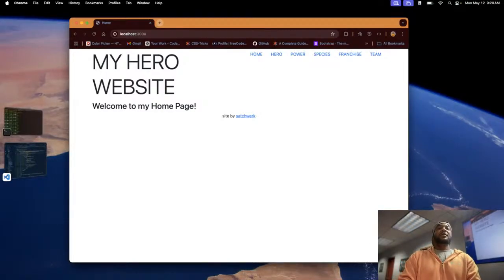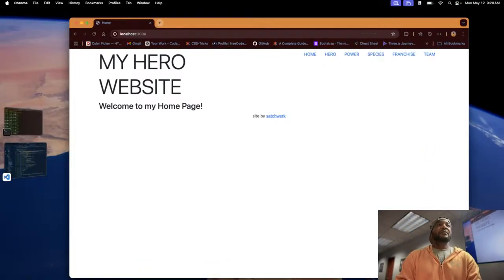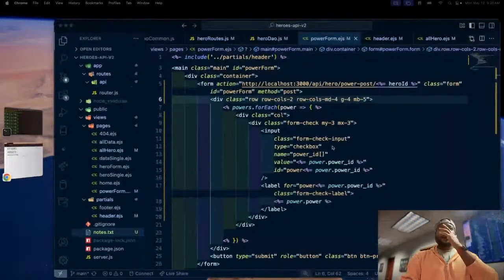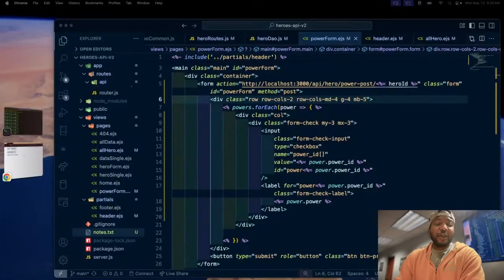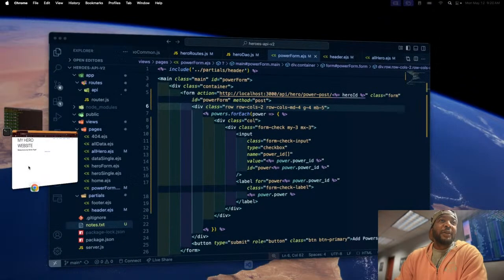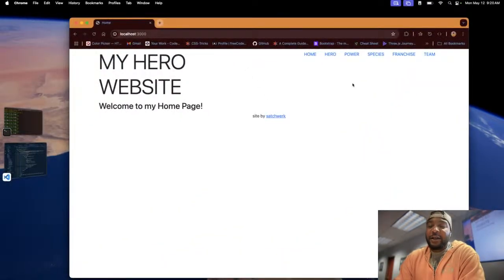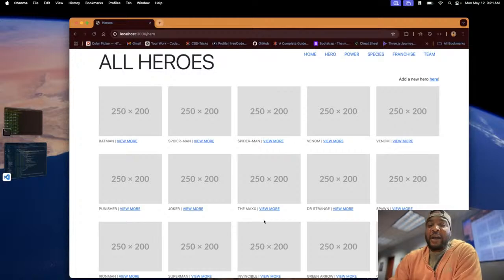Okay, so here is my hero website. I've done a little tweaking to it as far as the styling goes, not much at all, but I just want to add a couple of things to help the layout. So far I haven't done any CSS to it, just letting Bootstrap leverage everything. Anyway, here we go. We have our heroes.